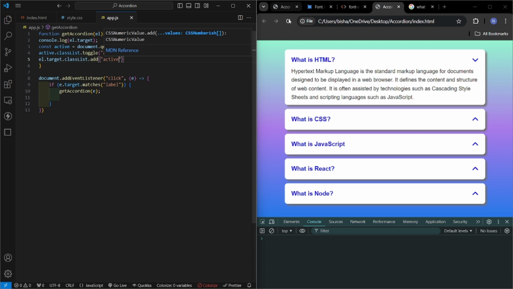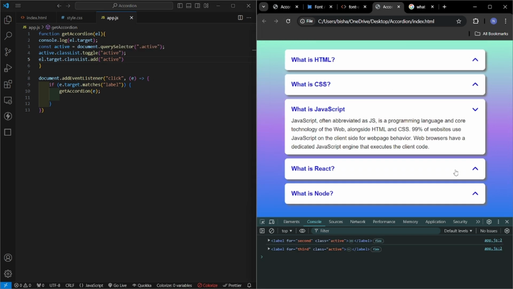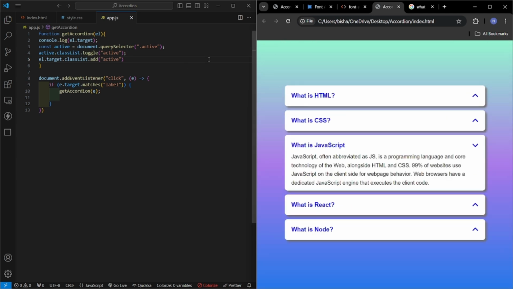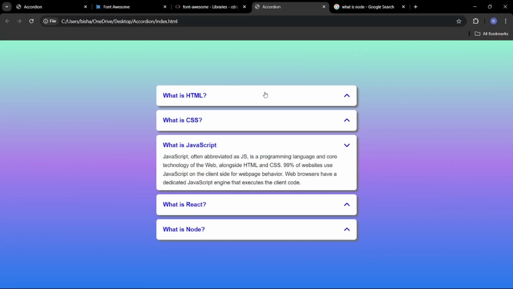Now let's save and reload. Now let's check. So here it is. This icon gets changed. See, it's working fine. So that's what I wanted to build today.